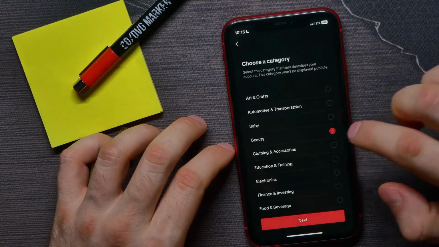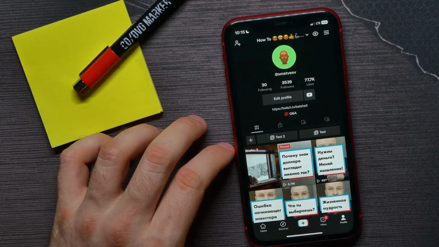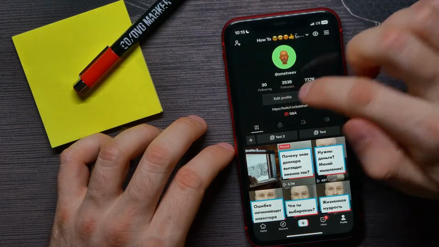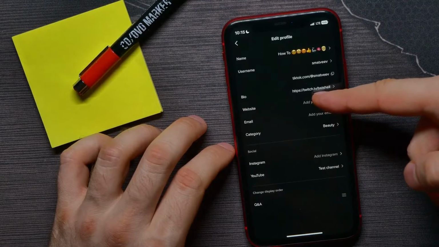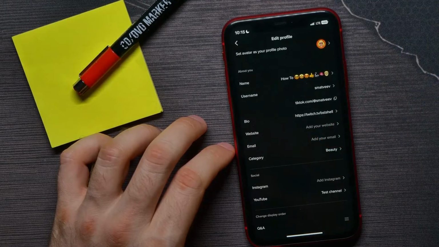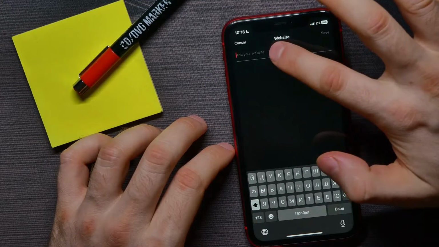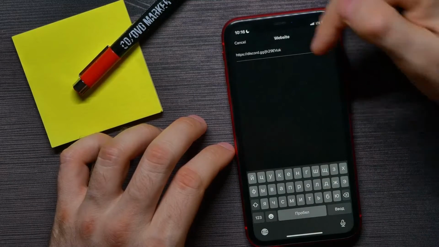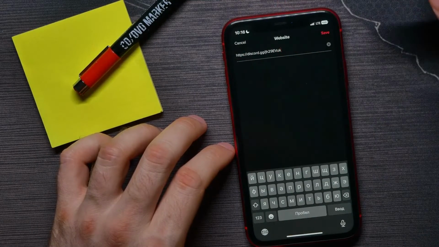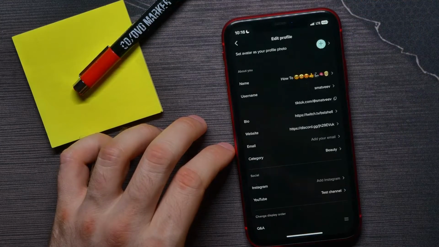Here I can choose any category, tap on next. And that's it, now I have business account. So from here I can tap at edit profile and then I can scroll down and find website field. Here I can tap right there, then double tap and hit on paste, then allow paste to add Discord invitation link to my profile and then tap on save.